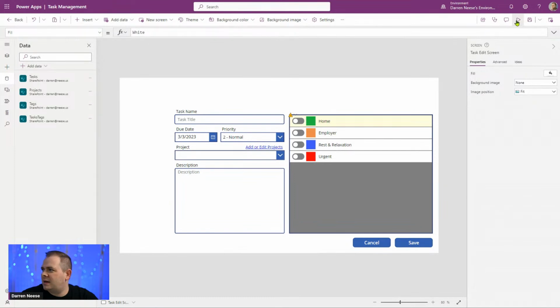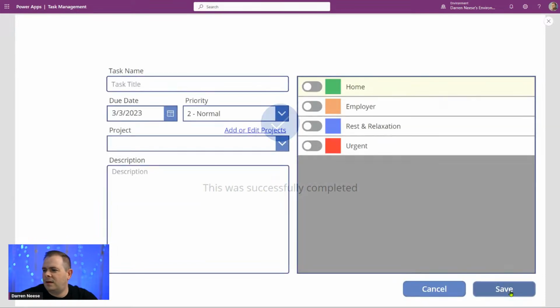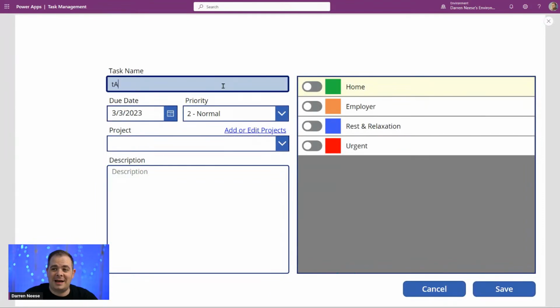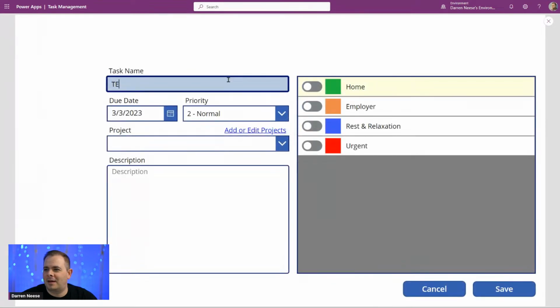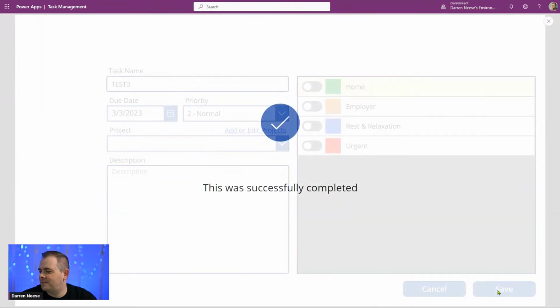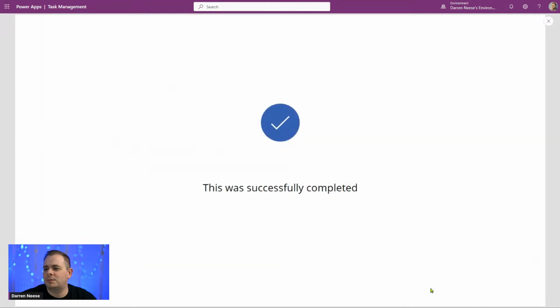So let's add in, I'm going to say test one, save. Okay, and look, it brought us back to this. Maybe we wanted to add a new one. Okay, test two. Okay, and let's do test three. All right, so at this point, I want to go back to the home screen. We're going to click cancel.